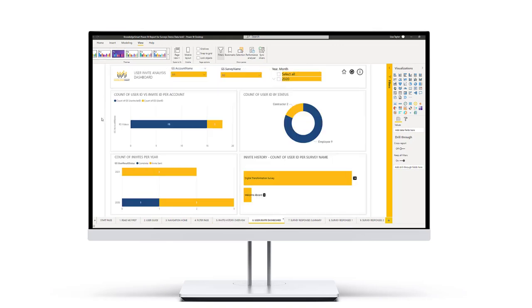The second report page about invite history is a bit of a dashboard where we're showing you how you can potentially combine a number of charts. So at the top here, we're looking at the count of user ID, so how many user IDs in this account versus how many invites have been issued. Here we are looking at the count of user ID by status. So we can see we've got 9 employees and 2 contractors. Down here, we're looking at the count of invites per year. We can easily swap this out for month or quarter if we like.